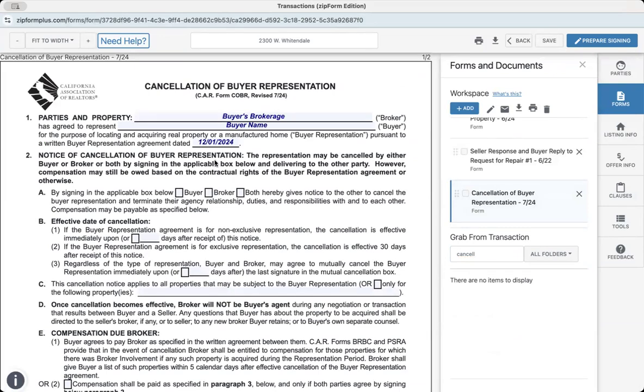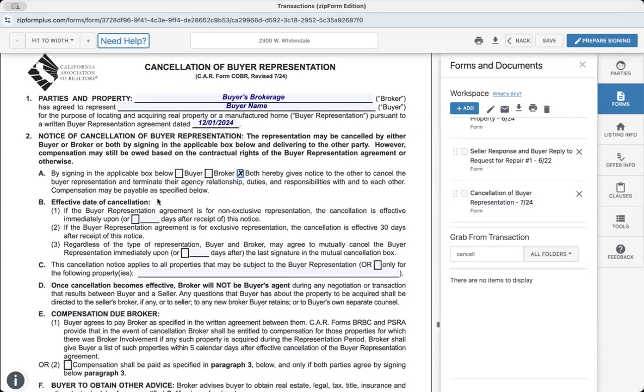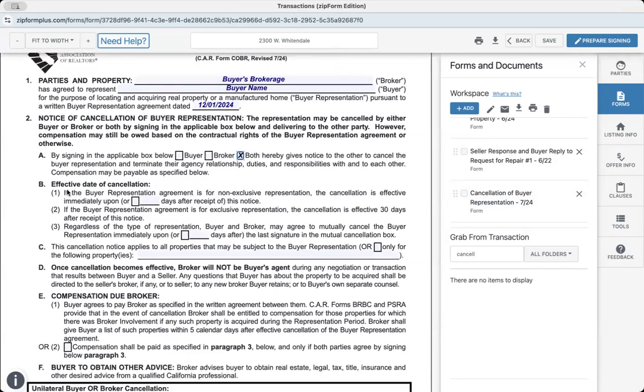So the idea behind this one, it's pretty similar to the cancellation of a listing contract that we saw at the very beginning. So we're giving notice of cancellation of buyer representation. A, by signing in the applicable box below, the buyer or maybe us, we don't want to work with this buyer anymore for whatever reason, but it might be both, that we're no longer going to be their representation. And especially B, if the buyer representation agreement is for non-exclusive representation, the cancellation is effective immediately.